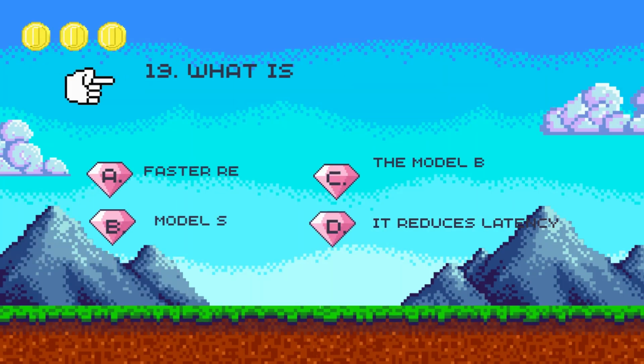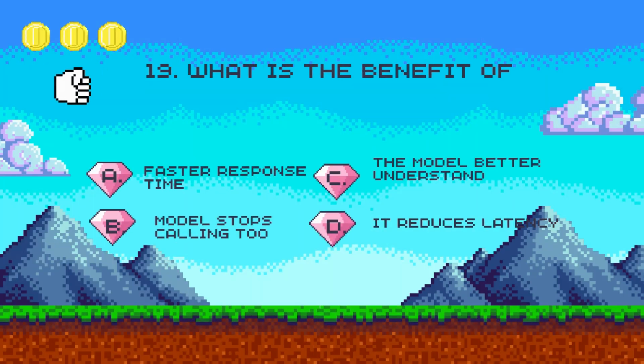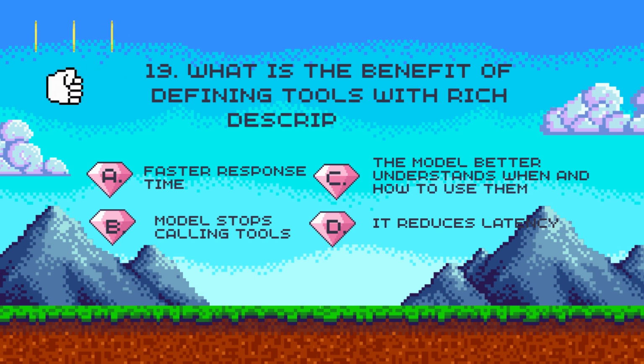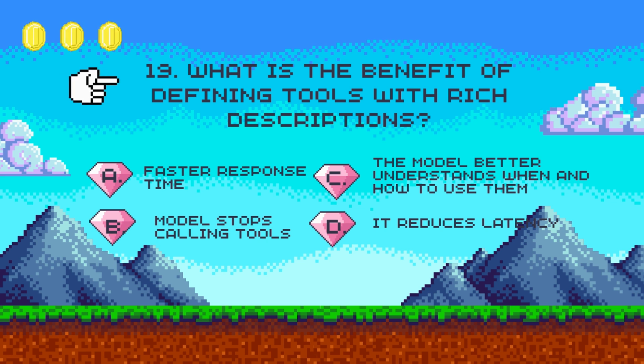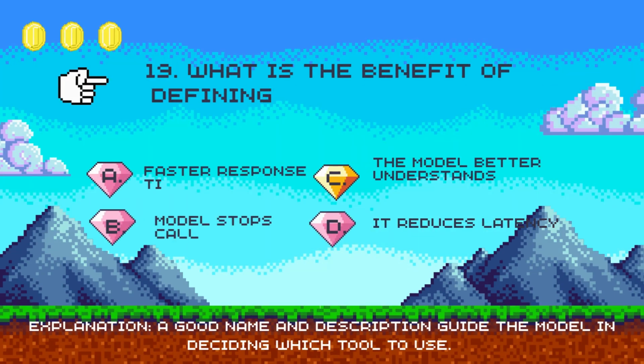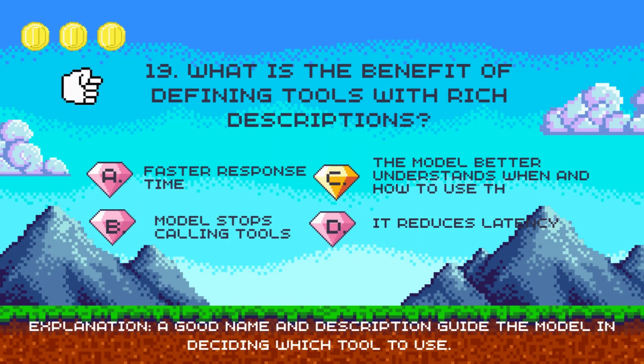19. What is the benefit of defining tools with rich descriptions? A. Faster response time. B. Model stops calling tools. C. The model better understands when and how to use them. D. It reduces latency. Answer: C. Explanation: A good name and description guide the model in deciding which tool to use.